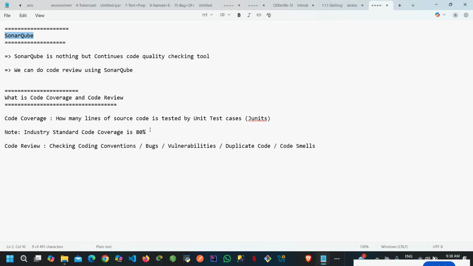Exactly. A non-technical person can also use SonarQube, because we don't write any kind of code logic here. We need to install this SonarQube, and in the right way we need to use it. That's the thing: how we can use SonarQube for our application.